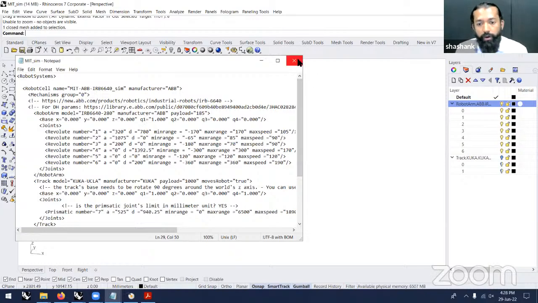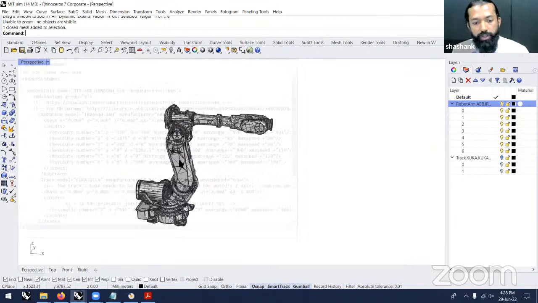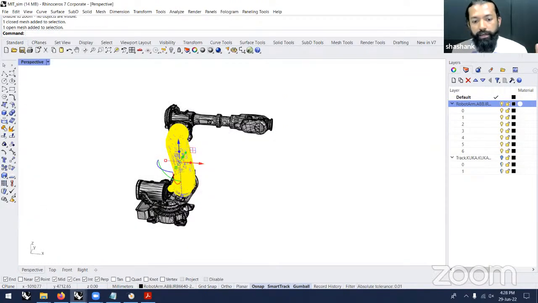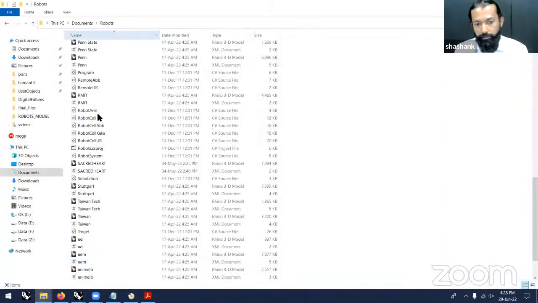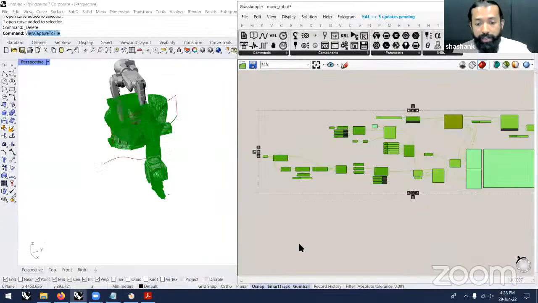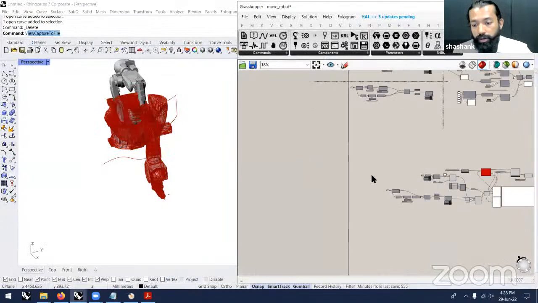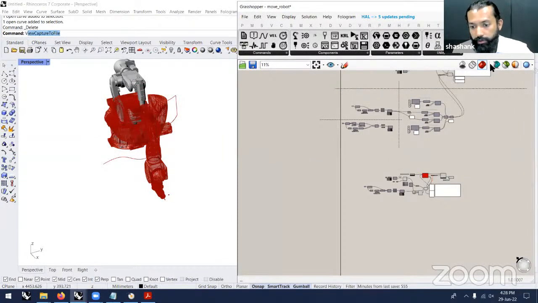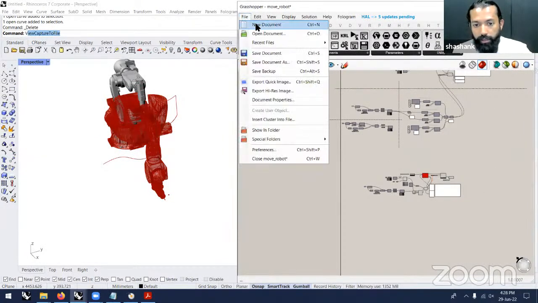So once you've made these changes and once you've imported this, make sure you convert it into a mesh and save it. Save it as a .3dm file, and you can copy the 3dm file and the XML file into the robots folder in your documents, and now you have the robot ready to be used in the plugin. So I'm just going to open a new file.